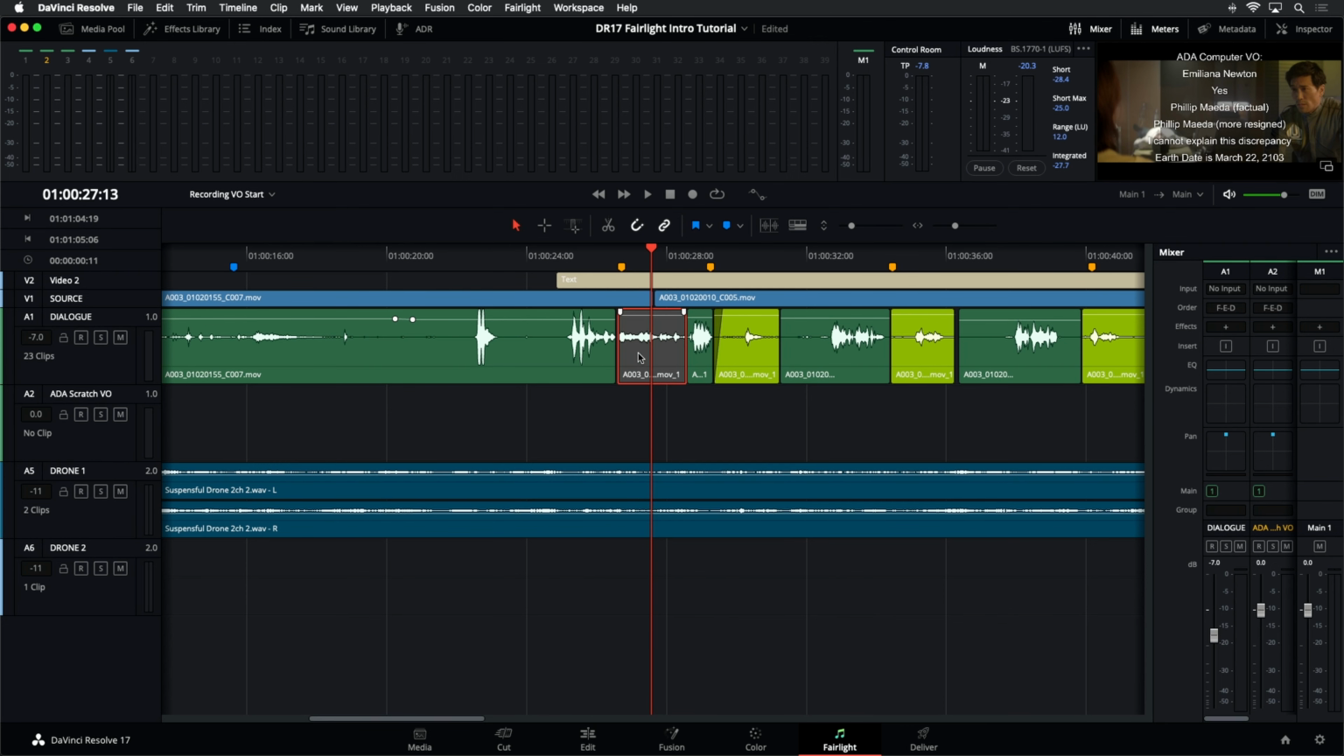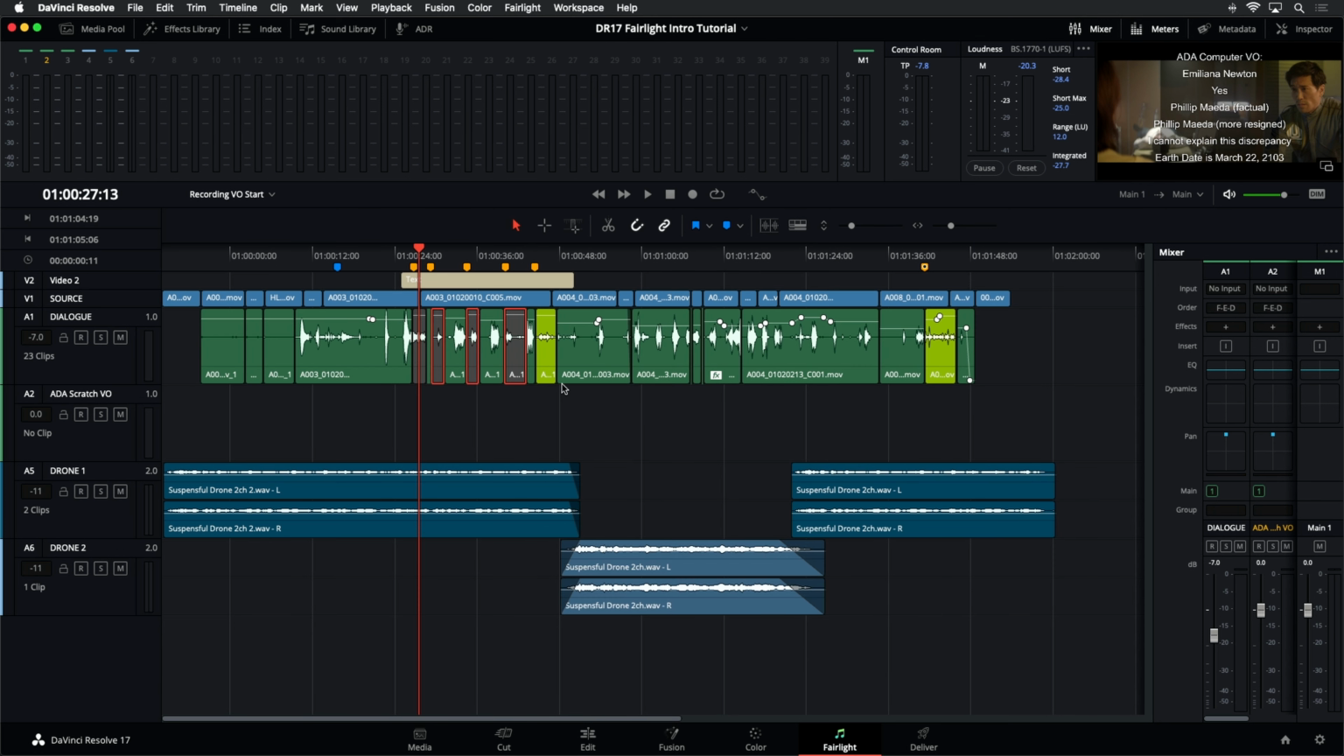If I select the clip, then I just press D for disable, and that's going to mute that clip within the track. Then I can select the next group of those by command selecting them. On a Mac, it'd be control selecting them on a PC, and if I press D, that will disable those as well. I'm going to move down to this last clip, two clips, this one and the one on the end, and then press D and disable those as well.